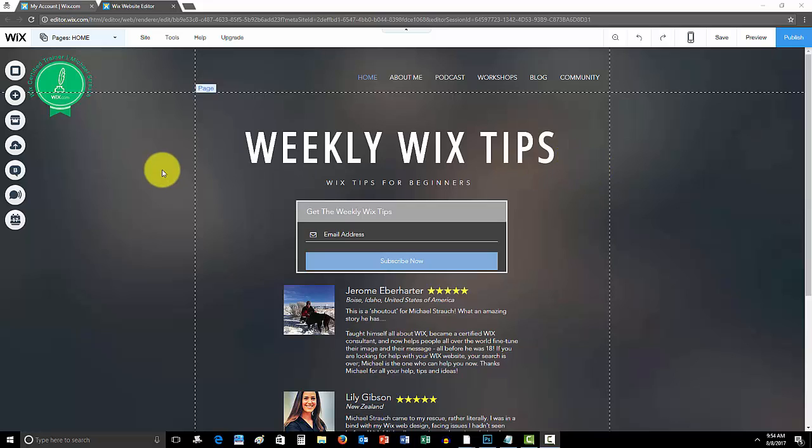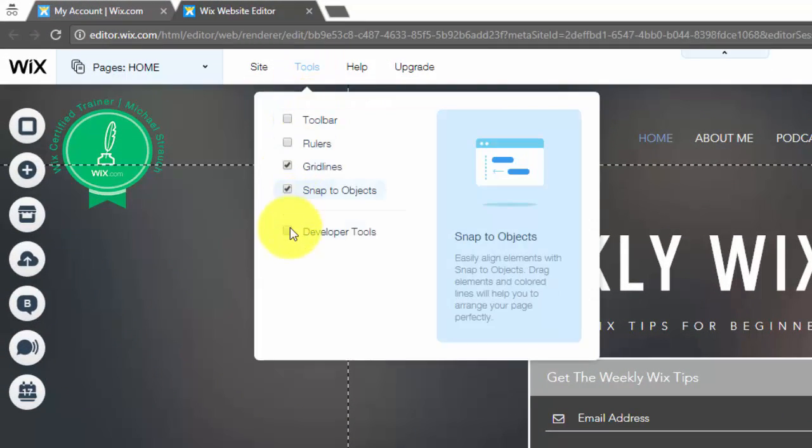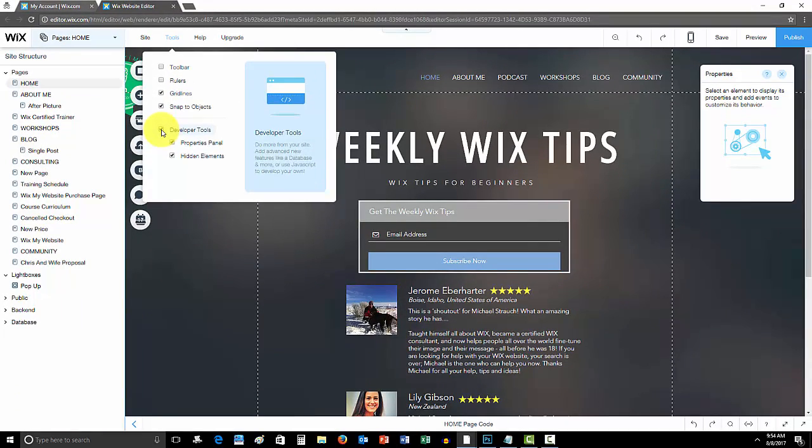Now, let me show you how to create a database collection here in Wix code. So first, to even activate Wix code, you have to go up here to tools, and then you have to press developer tools. So now when you actually get Wix code, the beta, and when they release it out into the general public, this is where it'll be, and you'll have to turn on developer tools.